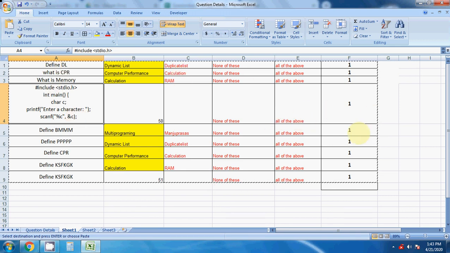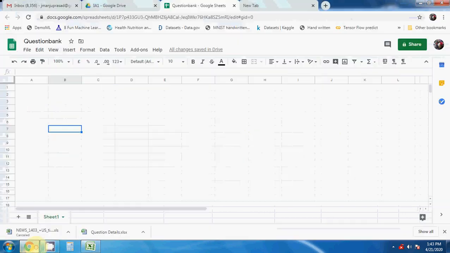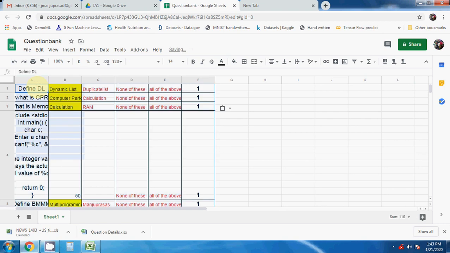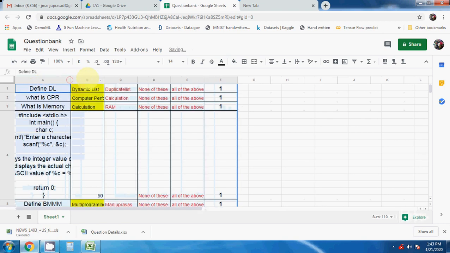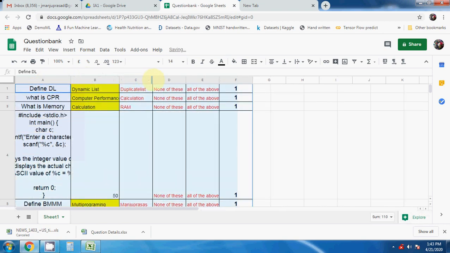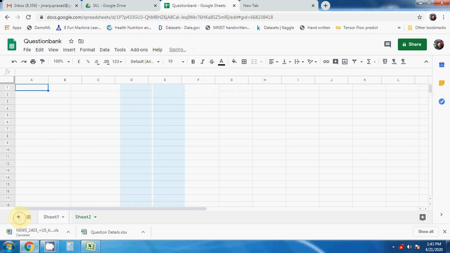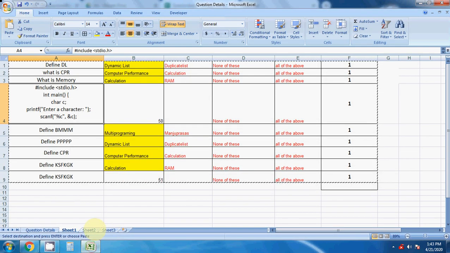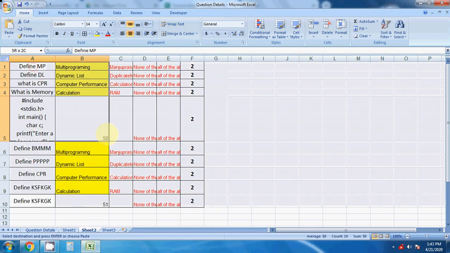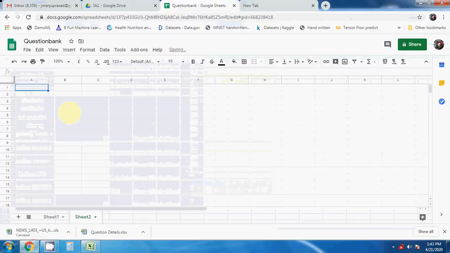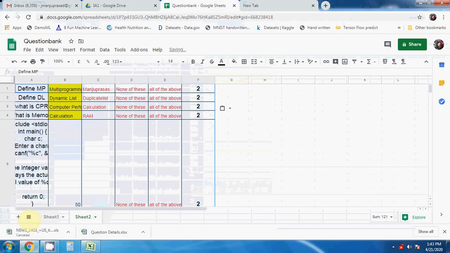Now I have copied all these options, that is 6 columns. Go to your Google Sheet, click on the first cell and paste. This is done. This is sheet 1, with 9 questions. Next I will create one more sheet, sheet 2. In sheet 2 I will copy and paste another set of questions, another 10 questions.